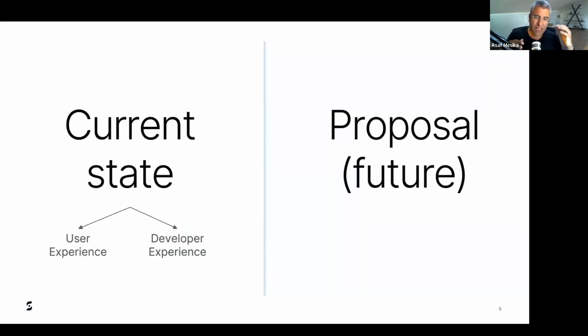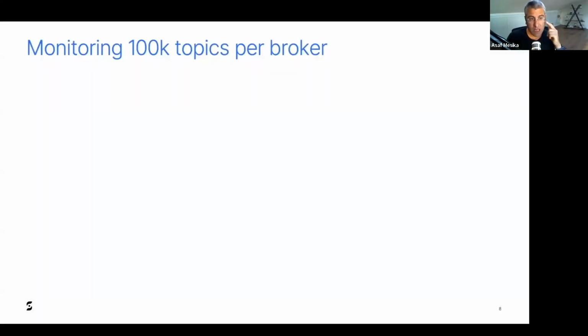So in the first half of the lecture, I want to describe the current state, the current problems we have today for Pulsar metrics, both from the user experience and the developer experience. And then I'm going to describe to you my proposal to fix it. Let's start with the user experience.